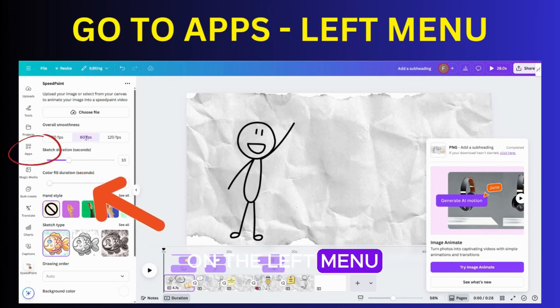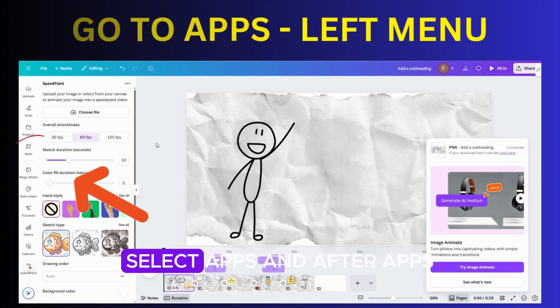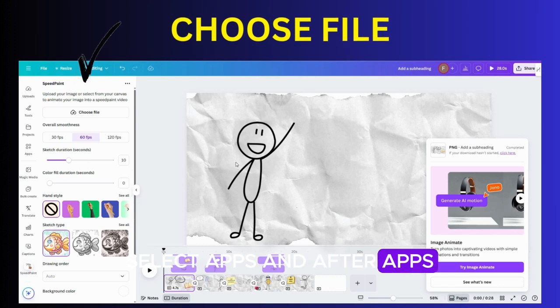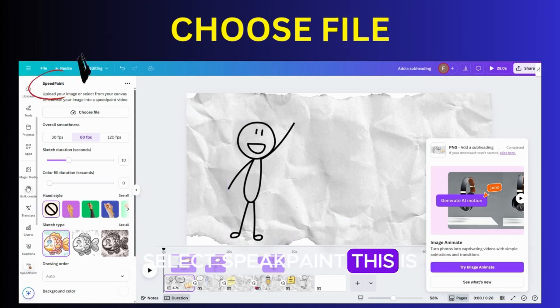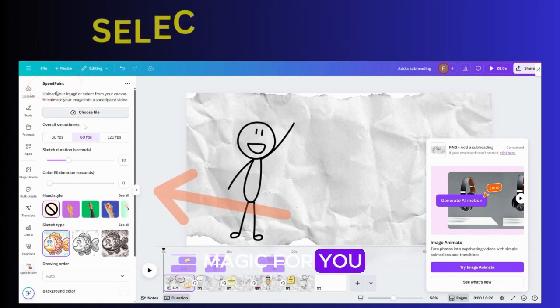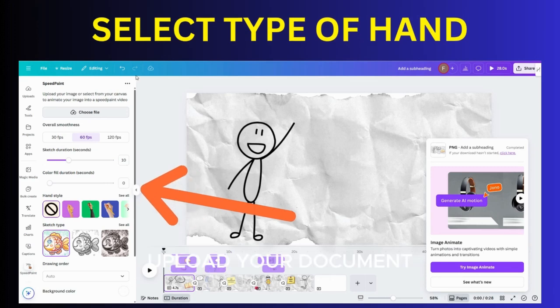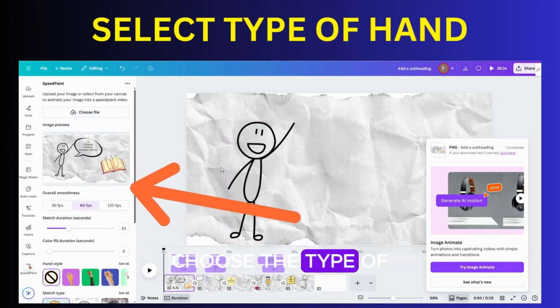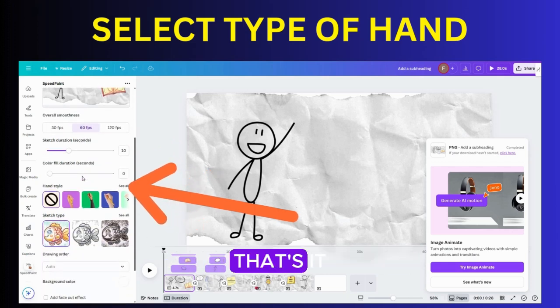Then on the left menu, select apps, and after apps, select Speed Paint. This is going to do the magic for you. Upload your document, choose the type of hand, and just animate. That's it.